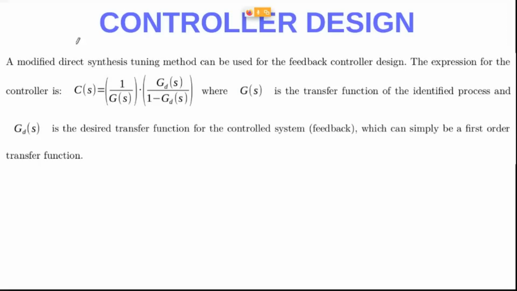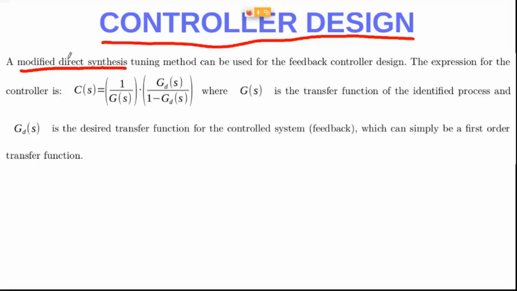Once we have the transfer function of the aircraft, we are expected to design the controller. We will use very simple and widely known and most celebrated methods. One of these is the modified direct synthesis. I'm going to explain how it works in the proper lecture. It's not the next lecture, it will be in a week.